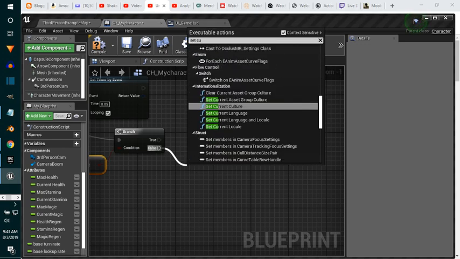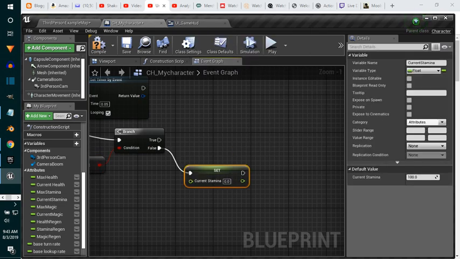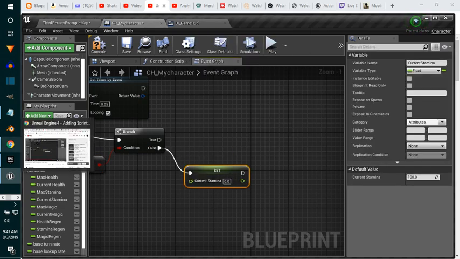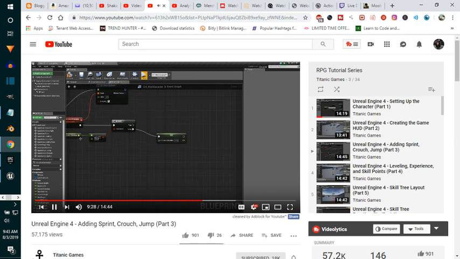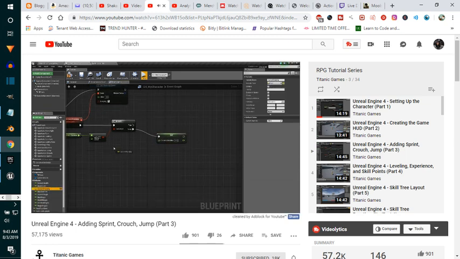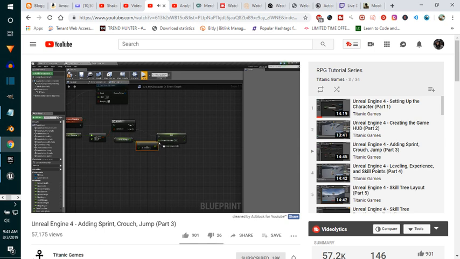Set current stamina. Right? That's what he said, right? And we want to set it to the value of our current stamina minus, so float, minus some number. All right, so I'm just going to hard code this to 1.